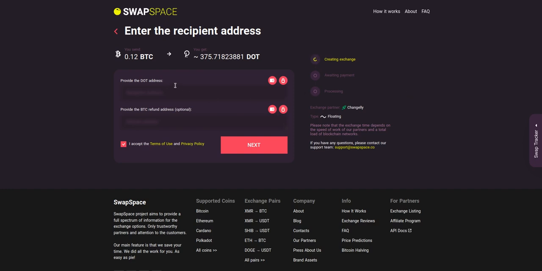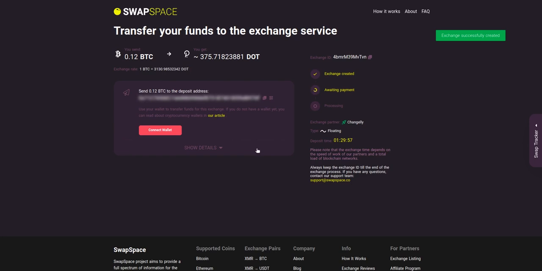On step 2, you need to enter the recipient DOT address where you would like to receive your crypto. You can use Simple Hold Light Wallet or Trezor Connect to provide the address. You can also provide a refund BTC address in case it is needed. Check the information carefully and make sure that everything is correct. Transactions are irreversible, and you can't get your money back. If everything is fine, hit the Next button, and you will be directed to the next page.